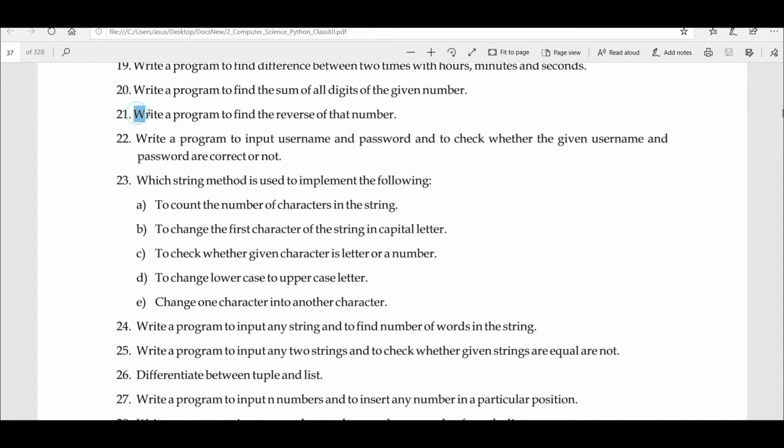So in question number 21 we have to write a program to find the reverse of a number. That is, if you have entered the number 1, 2 and 3, then we have to print 3, 2 and 1. This is a very simple program. Why? Because earlier in the programs we have already seen how to extract a digit by the modulus operator and the divide operator. So what we have to do is just extract the digits, multiply by 10 and then keep adding the digits to it. Now let's see the program in action.